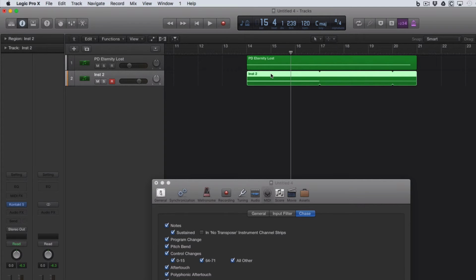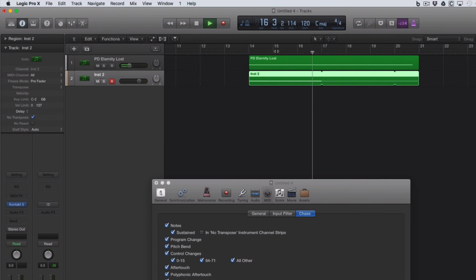And the way you can do that is in this track here, which has got our Kontakt drum sampler in it, if you go to the track parameters, not the region, but the track parameters, and come down to the bottom, there's an option here called No Transpose. And if you put a tick in there, then this drum loop will not be triggered when we start in the middle of the region like this. So it's going to start at the next region there, and that will be obviously perfectly in time.